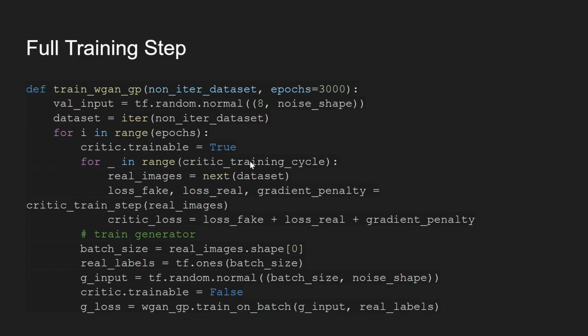In the original paper, the critic training cycle was 5. So this is how the training of the critic is going to look. Take a batch of real images and pass that batch to this critic training step, which is going to return the fake loss, real loss, and gradient penalty, which we have learned in the previous slide. And I'm going to sum them all in order to get the critic loss.